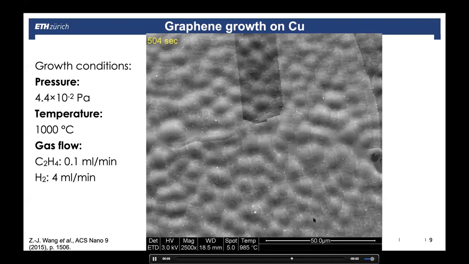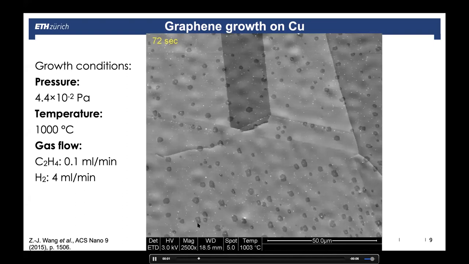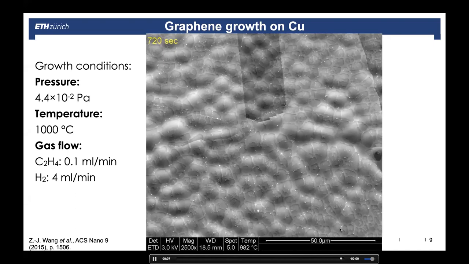And what you maybe also can see is that the surface at the beginning, let's say when the growth starts here, is relatively smooth, but with time you get some kind of hill and valley formation. You see there's some, let me go back to that point.